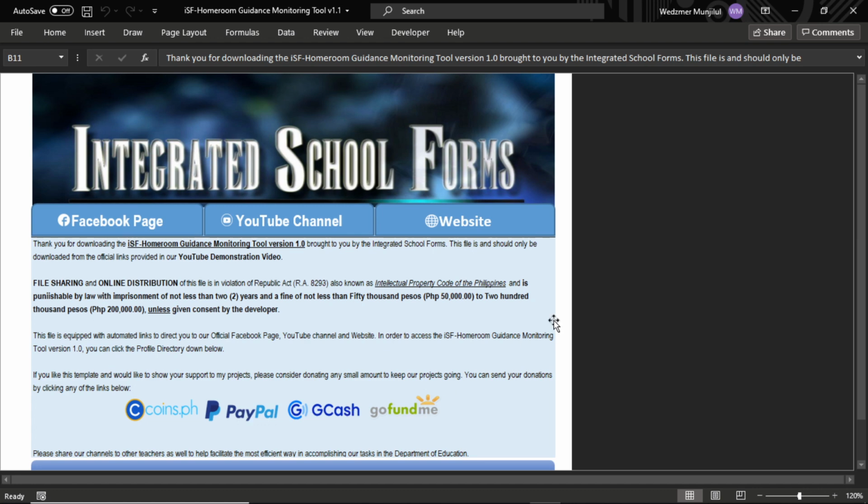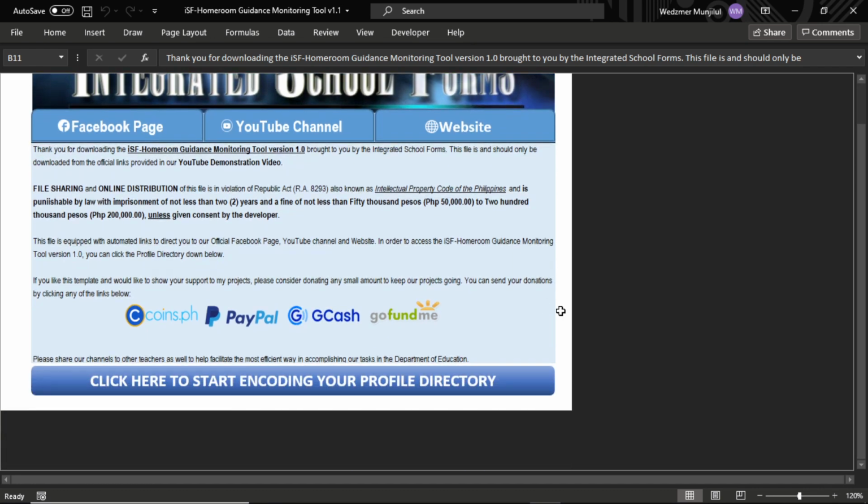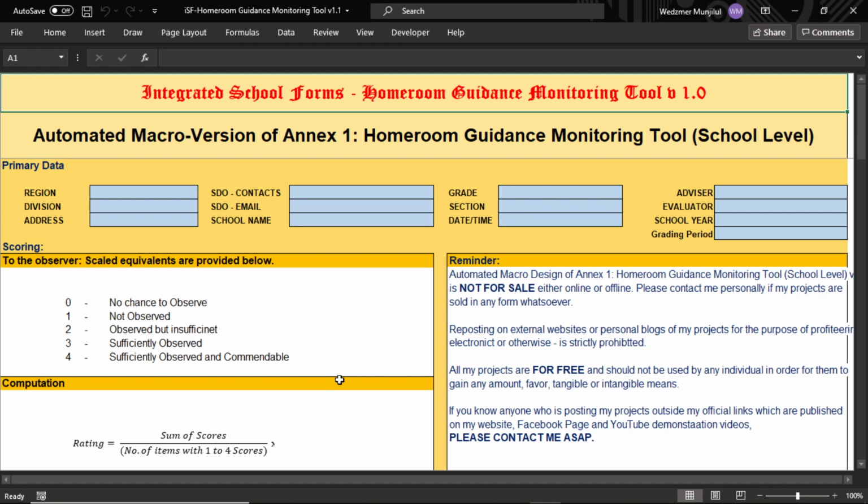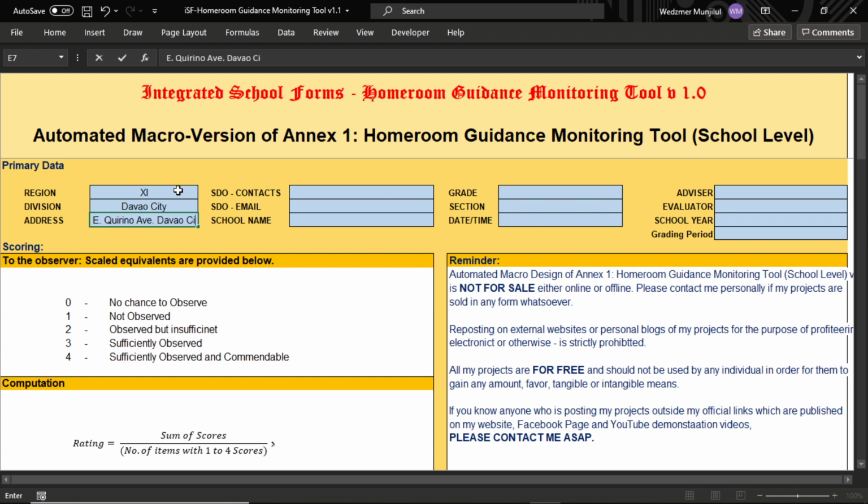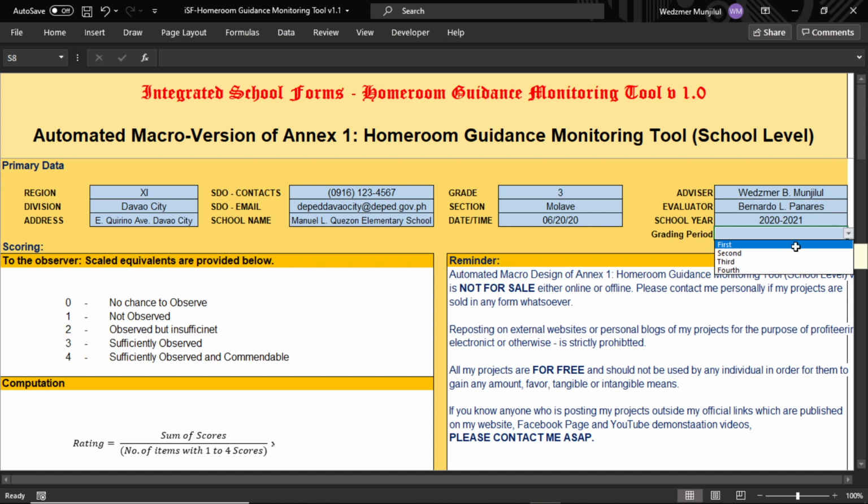To start encoding your profile, you can click this button to open your profile directory. Here, you will be encoding all your necessary information and other details that are necessary to localize the presentation of your Annex 1 Homeroom Guidance Monitoring Tool. I'm speeding the video a little bit so that it won't take that much time for this presentation. The grading period also has a pre-made option to identify which quarter you will be using this template for.